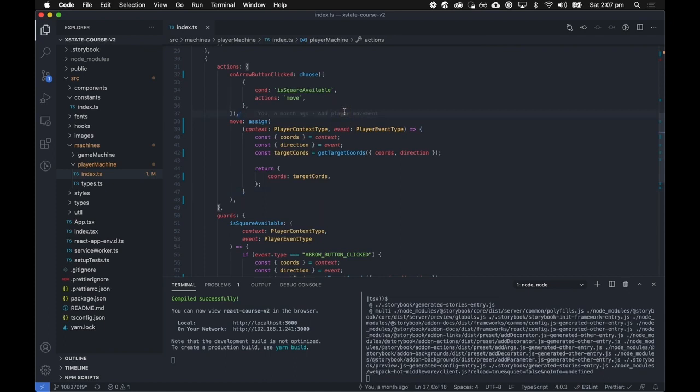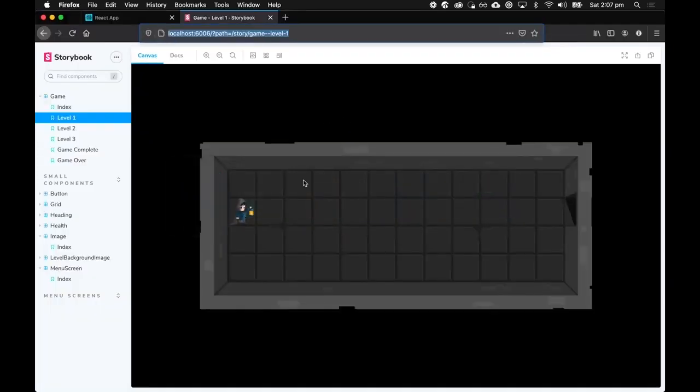So if we go to Storybook, we should be able to move around. So right, left, up, down. Now, if I try and go up here, nothing happens because the square is not available. If I try to go left here, nothing happens. If I try to go down here, nothing happens. And if I try to go right here, nothing happens. So perfect. Our player can move all around our grid and is prevented from moving off it.